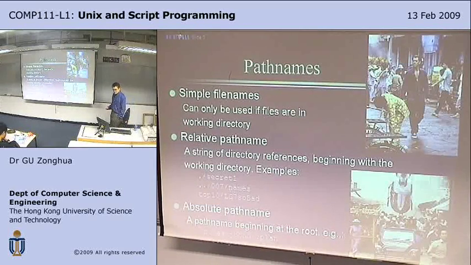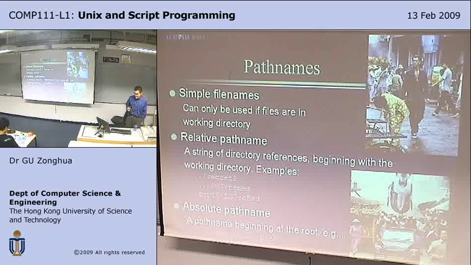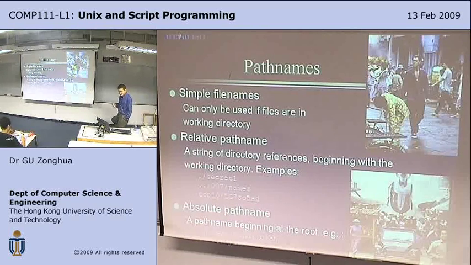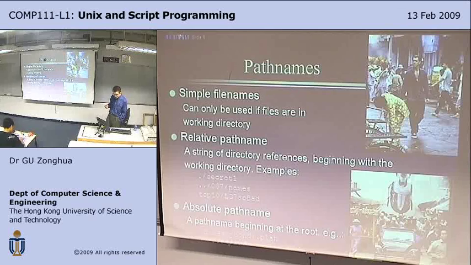So, path names. A simple file name, that is a file name only without any directory in front of it, can only be used for files in the working directory. But if you want to access files in some other directory, you need to use a relative path name or an absolute path name. A relative path name is a string of directory references beginning with the working directory.